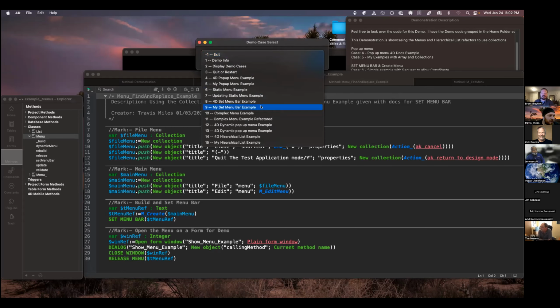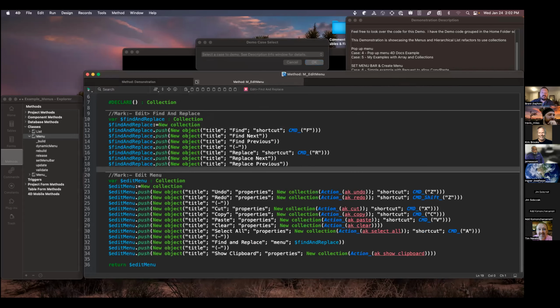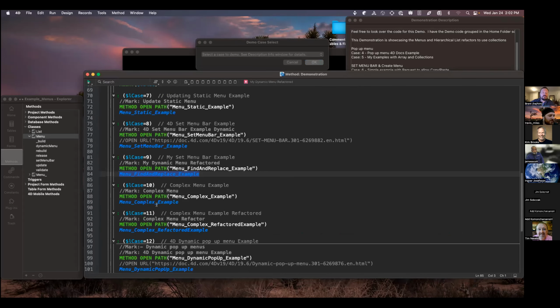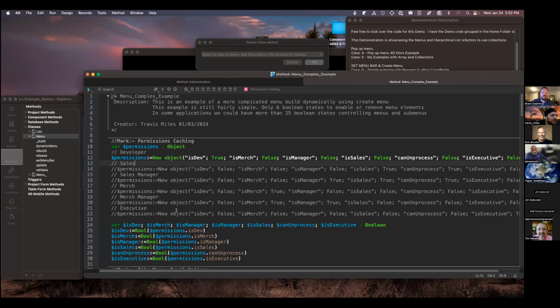So here now, those are pretty simple menus. This is just a simple Edit menu. But what if we wanted to get into something more complicated? Something more akin to what we have here at Sweetwater? I'll give you some context around some of our more complicated menus here at Sweetwater. I'm not going to show anything for proprietary reasons, but we had over 30 different permissions controlling single menu items. They would either enable or remove elements based on that permission.